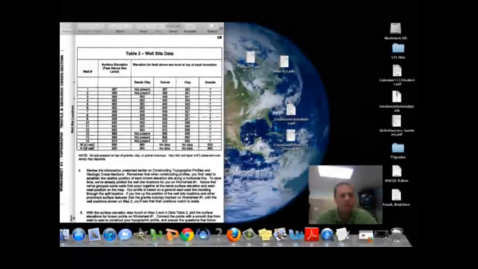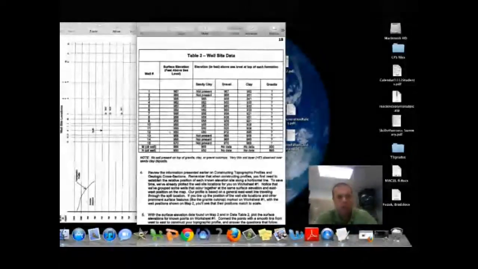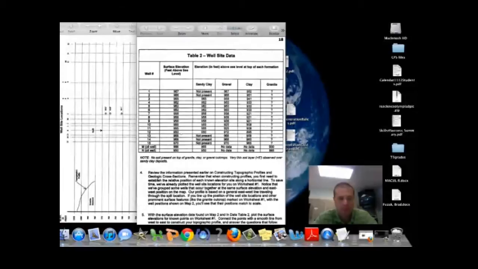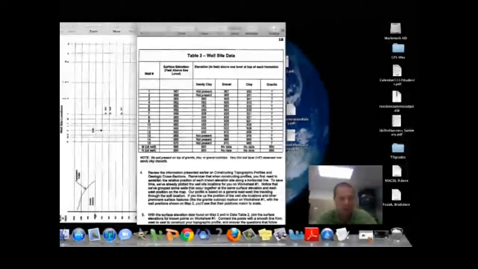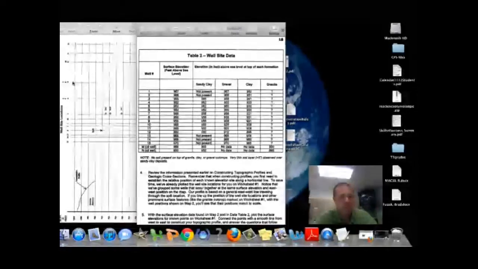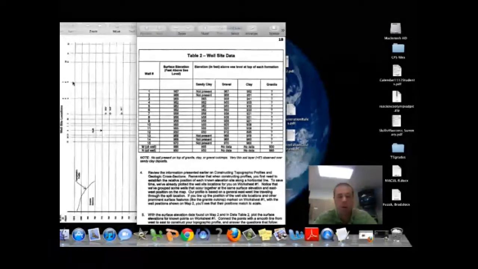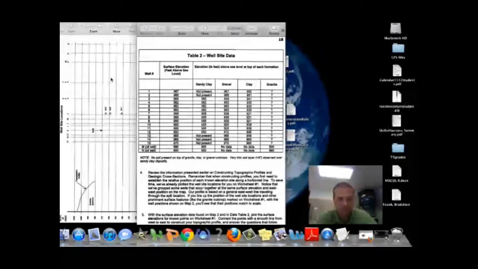So I need to take this data here and simply plot it on my map. Okay, I have elevation in feet on the left-hand side of my map. I have my wells labeled up here, and you notice wells 4, 5, and 6, and 7, 8, and 9 are stacked on each other because if we look at map 2, they're all in a row. Okay, they're all sort of in line with each other.